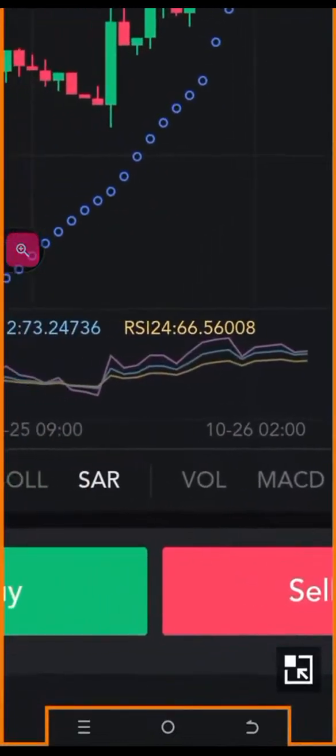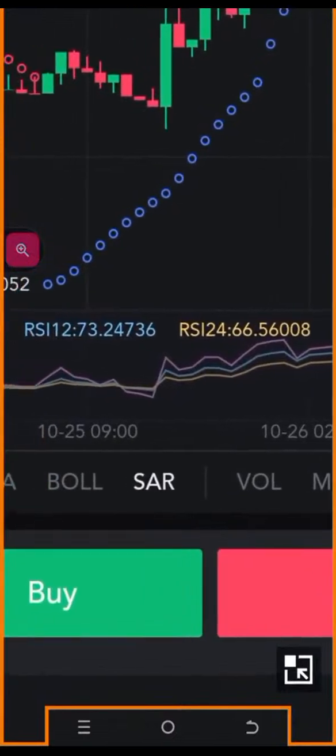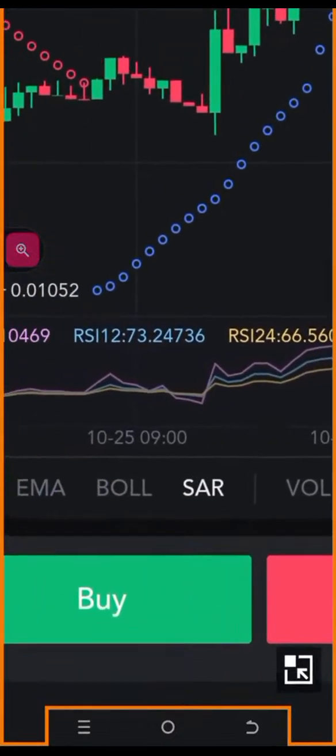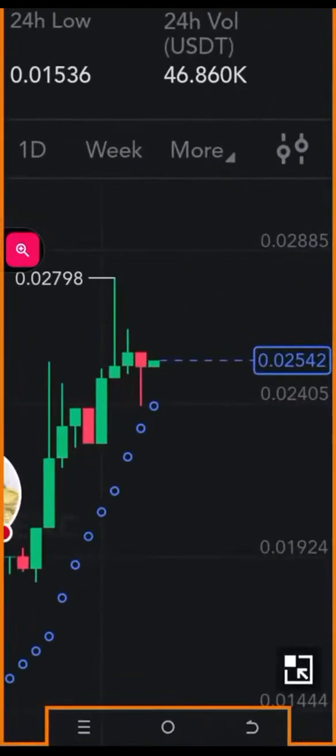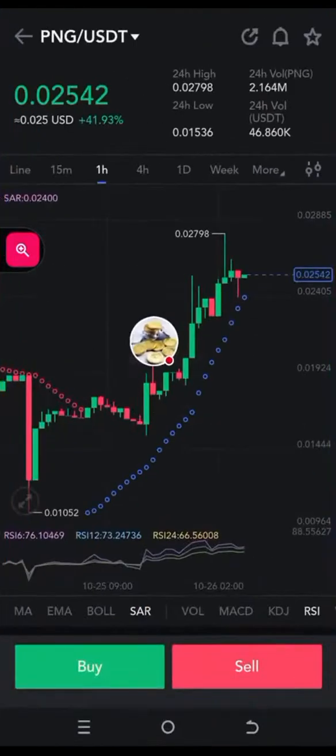RSI looks like it's still going up. Okay, let's check it out. Let's try this one out. I hope we won't waste too much time here. But it looks like it's still in pump mode. You can see that it's still going up. Well, it had a little pullback, but let's hope that this will be good.